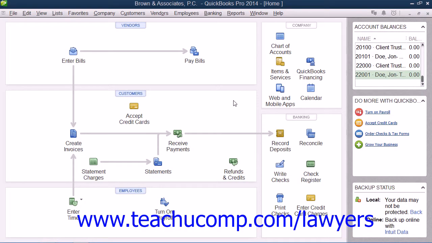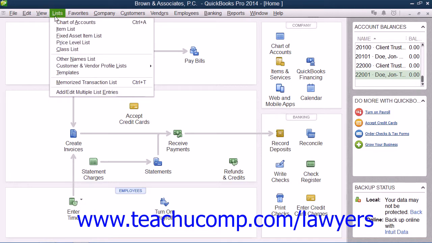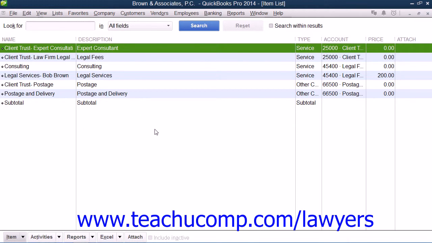www.teachucomp.com/lawyers. In this lesson, we will examine the items that you should create within the item list within your QuickBooks company file to use when managing trust accounts. Please review the lesson Setting Up Inventory within Chapter 5 and Service Items within Chapter 6 of the Introductory QuickBooks Manual if you need assistance in creating reimbursable items.